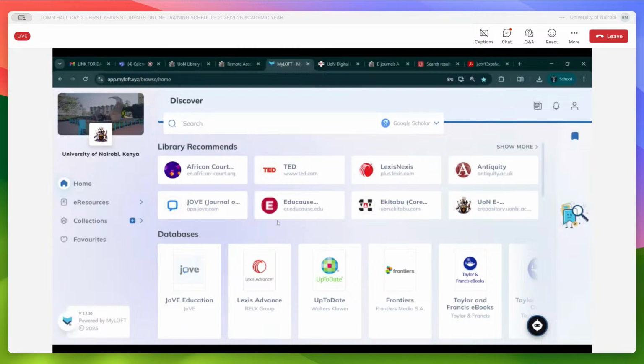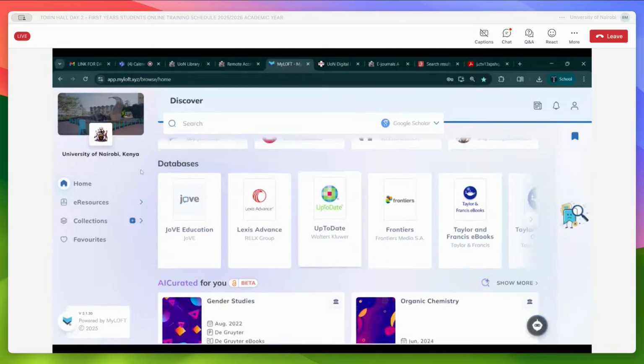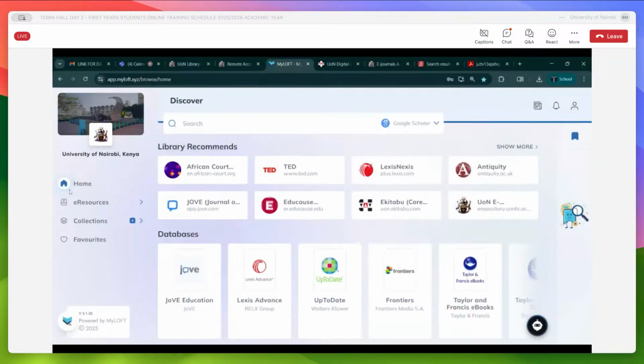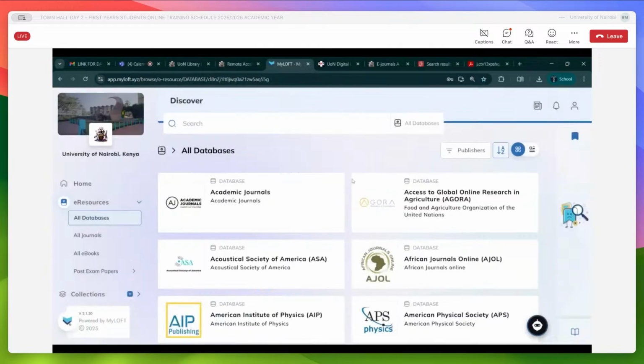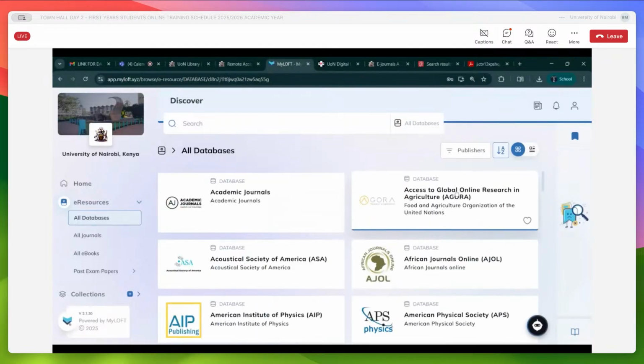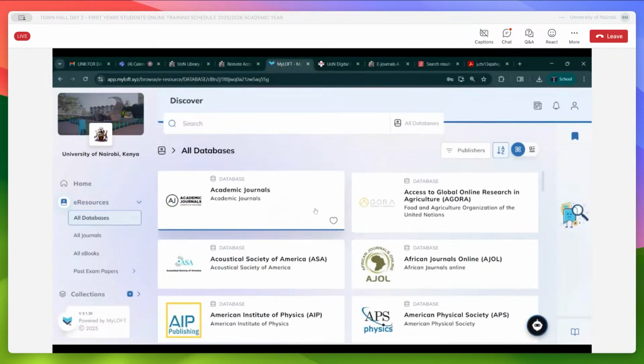And now I am logged in. This is how it will appear. You can see the library recommendations, all the databases that the library is subscribed to. If you come to e-resources here, click on all databases, it will list all the databases in one place. So now you can select any one journal that you want to look at.